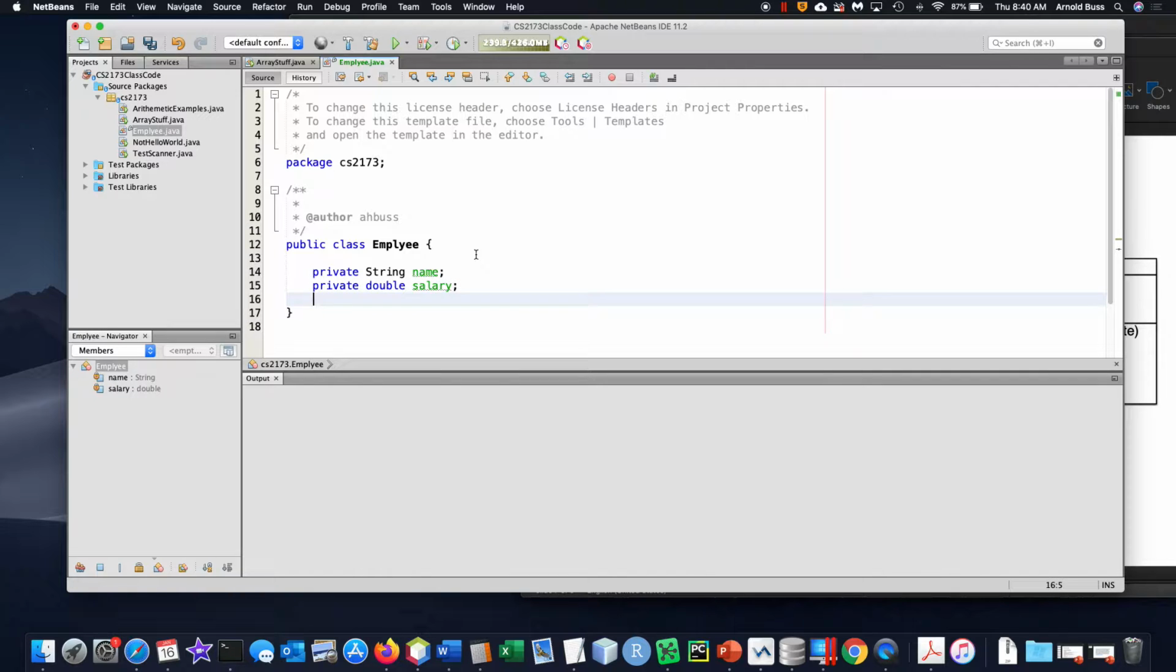And the third is private LocalDate. This LocalDate is the hire day. Was it the hire day or hire date? Doesn't matter.